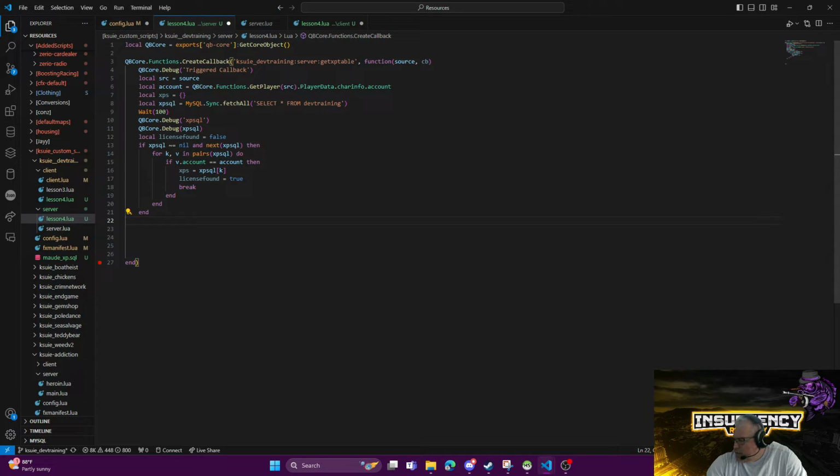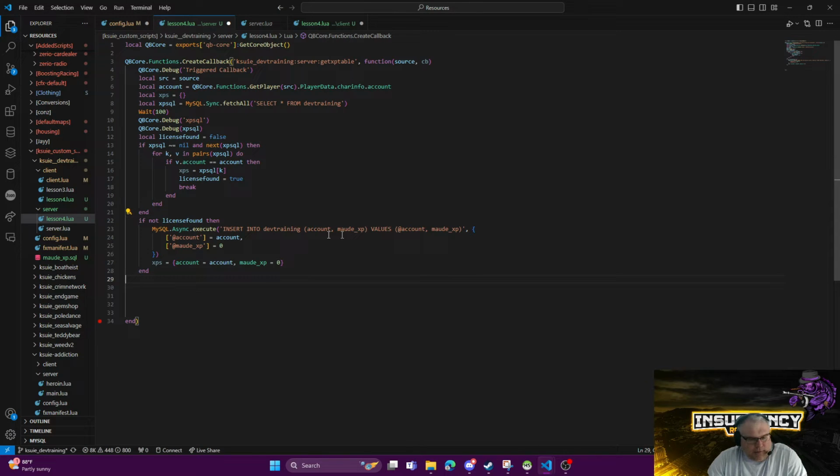All right, so then after the database has been processed, we're going to say if not license found, because we set license found to true if there was a record. So if not license found means that there was no record. So if there is no record, then we have to create a record in the database. And the way you do that is with mysql.async execute.